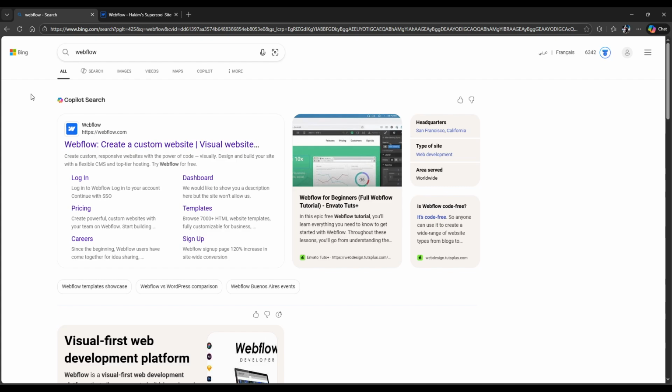Well, if you need tracking scripts or custom features, Webflow allows you to add custom code easily. So in today's small tutorial, I'll make sure to show you how to add this custom code in Webflow. Fast and easy as usual, let's get started.